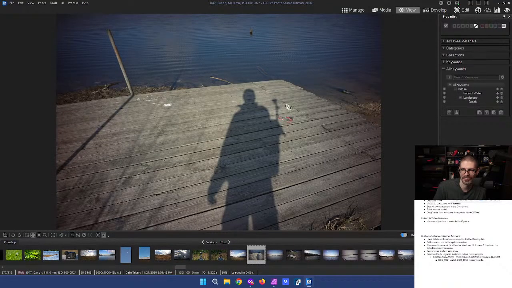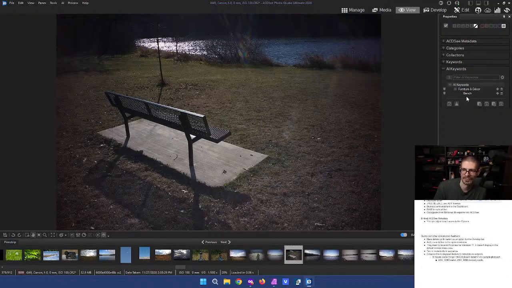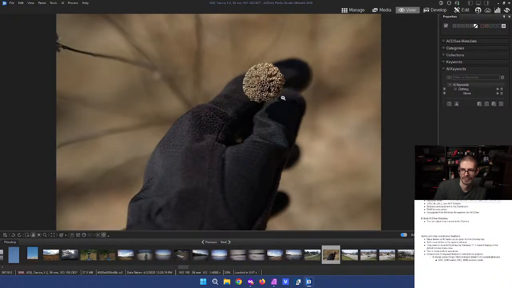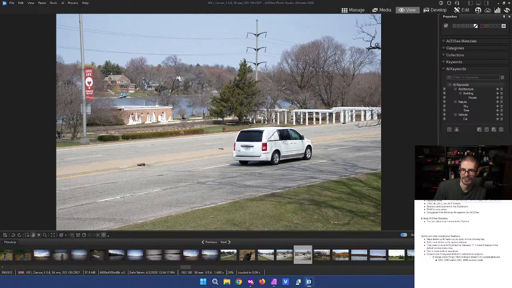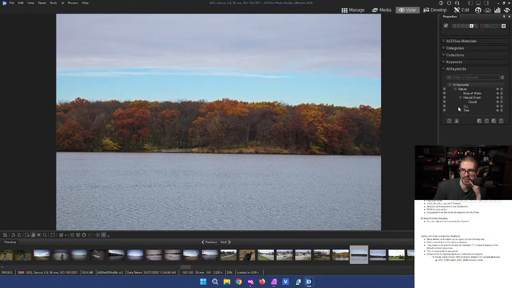Did it see my shadow? Nope. Does it see vignette? Nope. Bench? Yeah. Glove? Car? That's a hearse, I think. That's a truck. Sky.